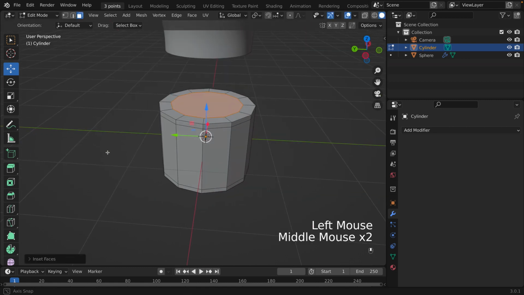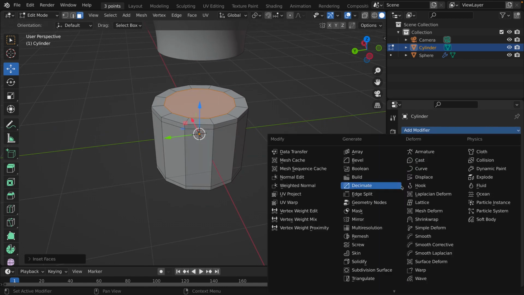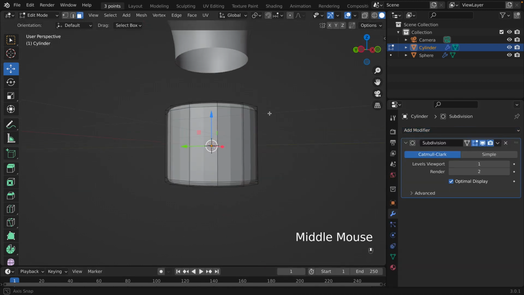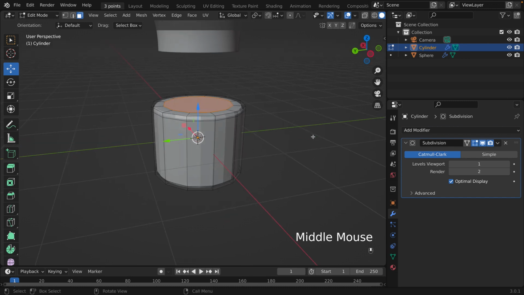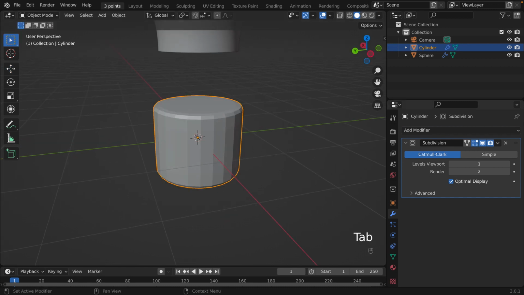Perfect. Now let's add a modifier, a subdivision surface modifier, to see the magic. So go to add modifiers and then subdivision surface modifier. Voila. And let's tab into object mode. And for the levels viewport, let's crank it up to 2.